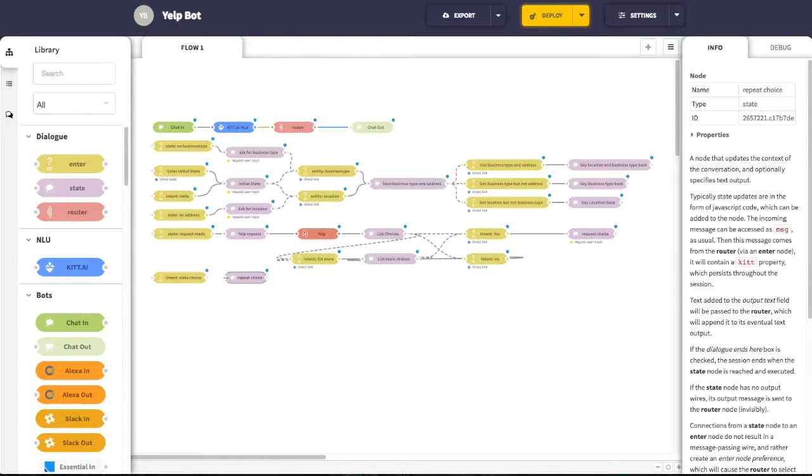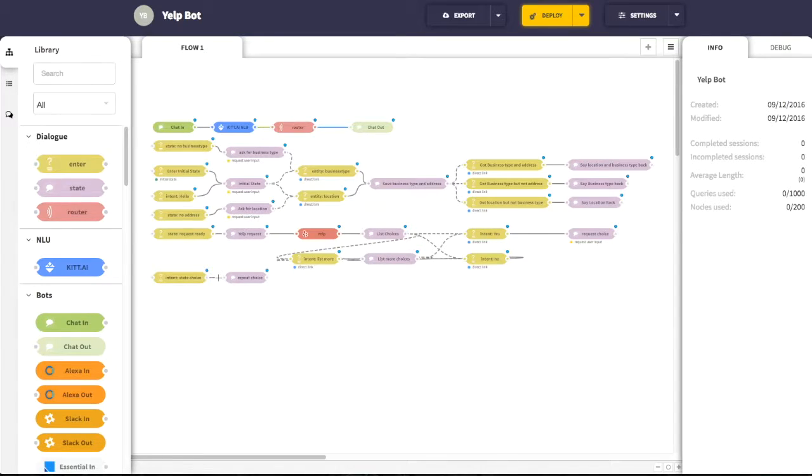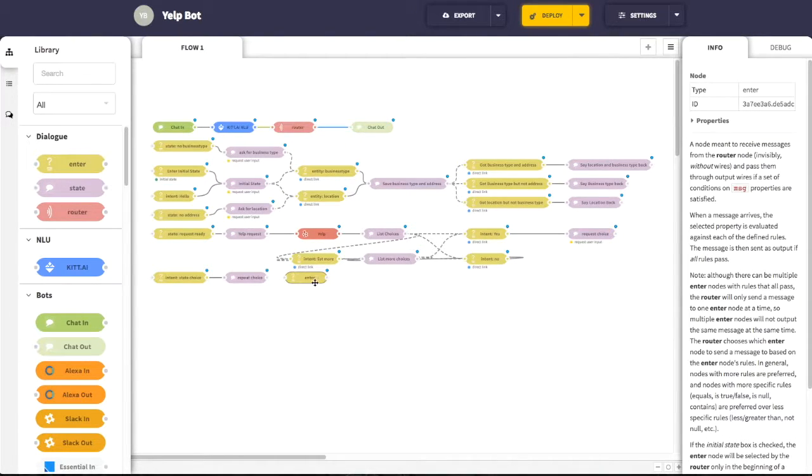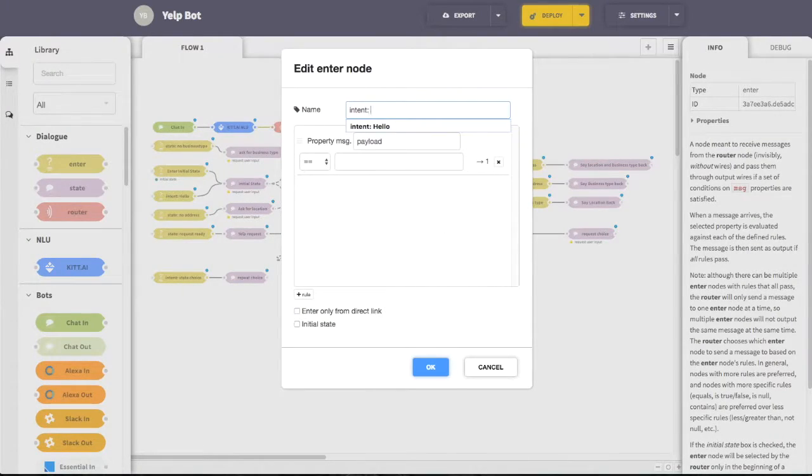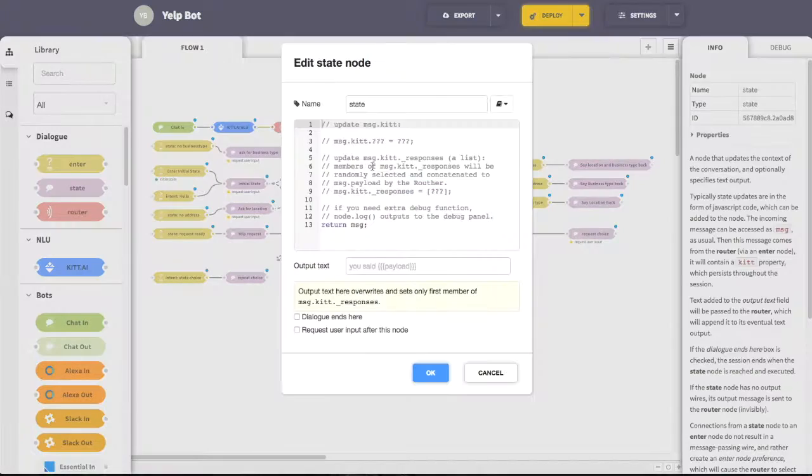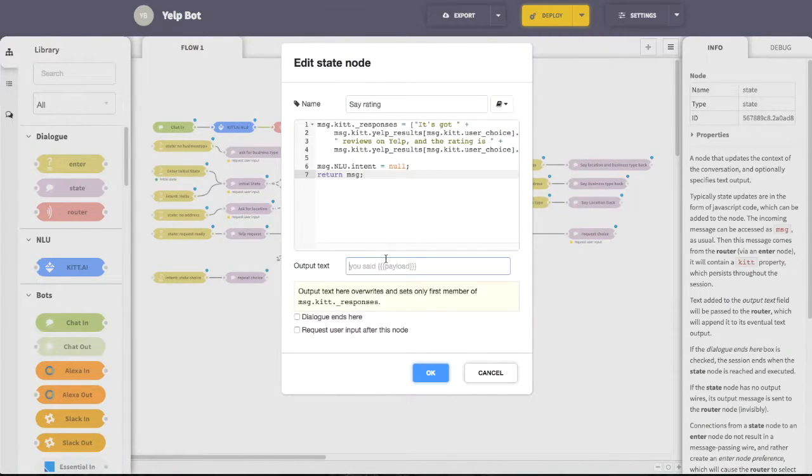But what if the user has questions about their choice and other options? Well, we can create new flows that answer the user's questions. Add a new enter node, name it intent request ratings, and add 3 entrance conditions: msg.nlu.intent equals request rating, msg.kick.userChoice is not null, msg.entities.enumChoice is not null. Create a state node called sayRating and input the following code.